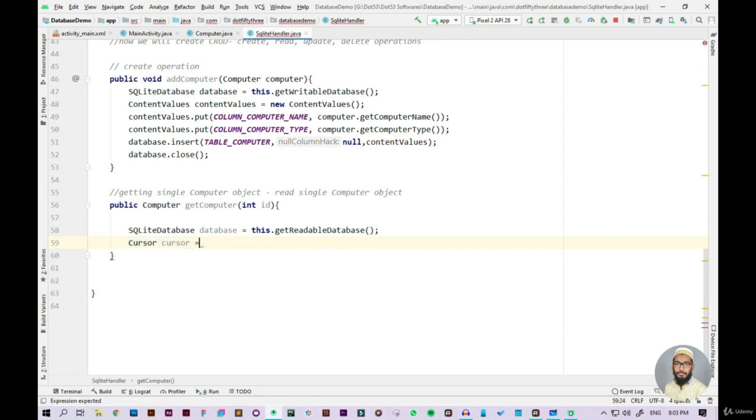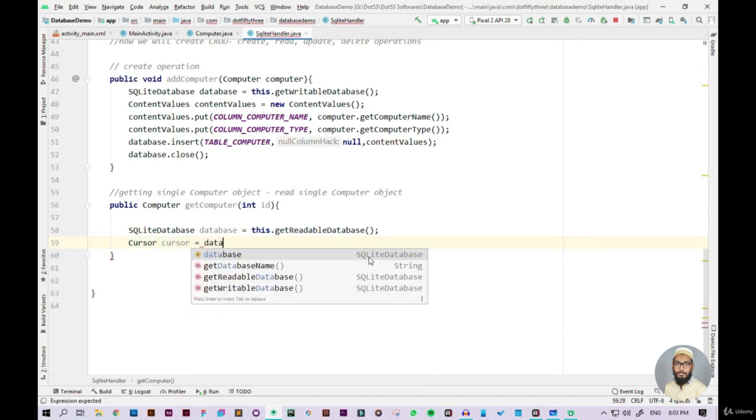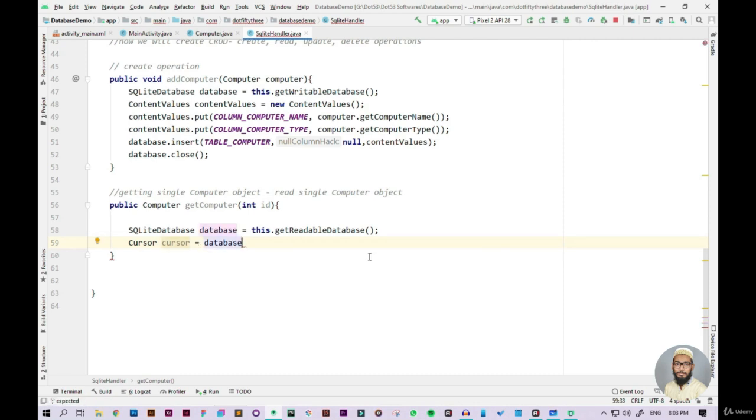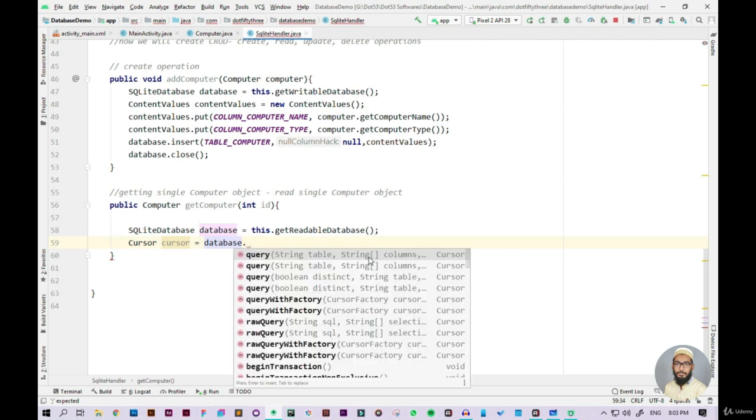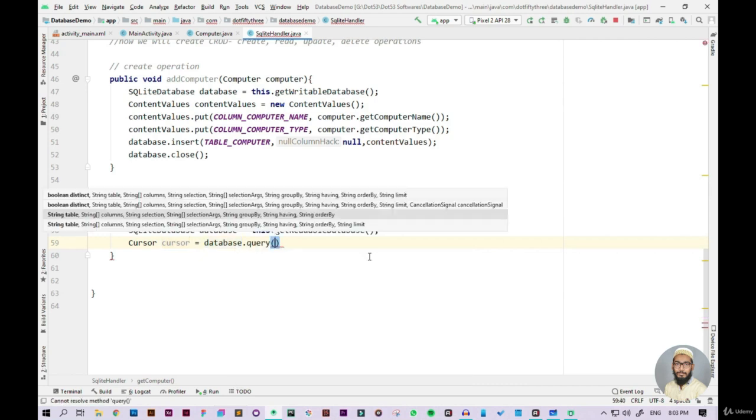and I will use this SQLite database object in order to create the object of the cursor interface. We need to access a method, so I can say database dot, and the method name is query. Now we need to pass certain arguments inside this method. The first argument will be the table name. That table name is stored in table computer, so I can pass table computer right here.